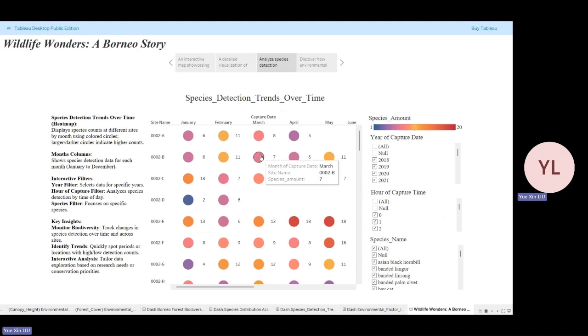On the following slide, we explore species detection trends over time. Here, we track the total number of species detected throughout the year, broken down by month. This helps us to identify seasonal patterns and how species behaviors change over time. What's more, we can filter by daytime or nighttime activity so we can see how many species are active at different times of day. Additionally, we have a feature to select specific species and track their activity patterns.